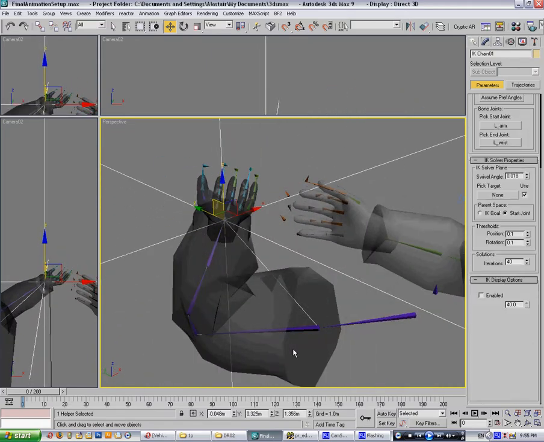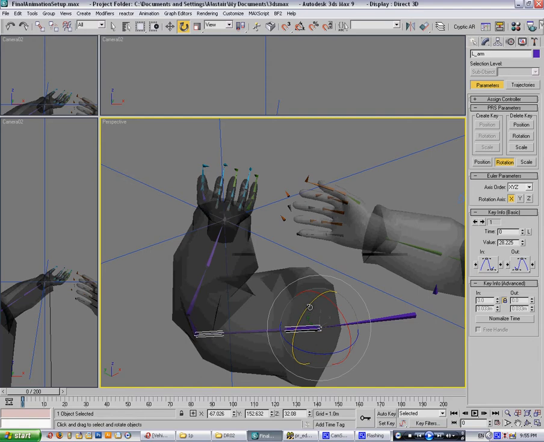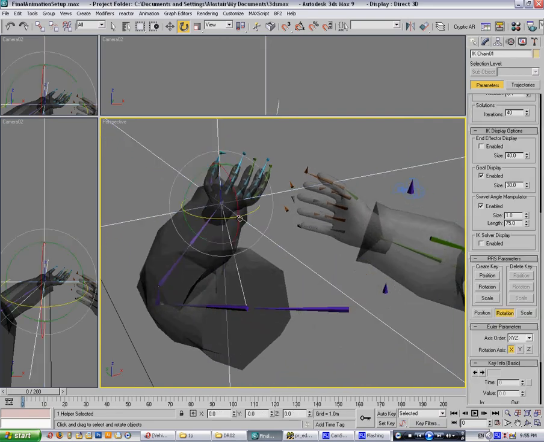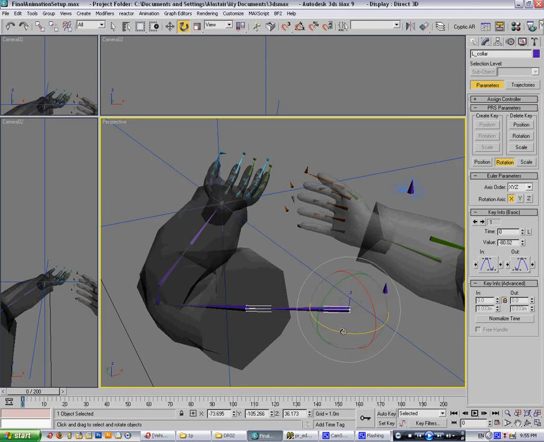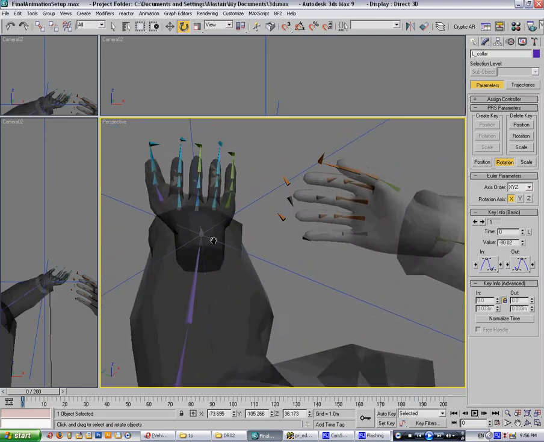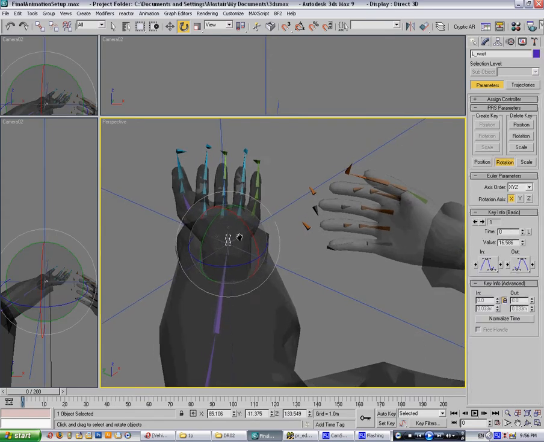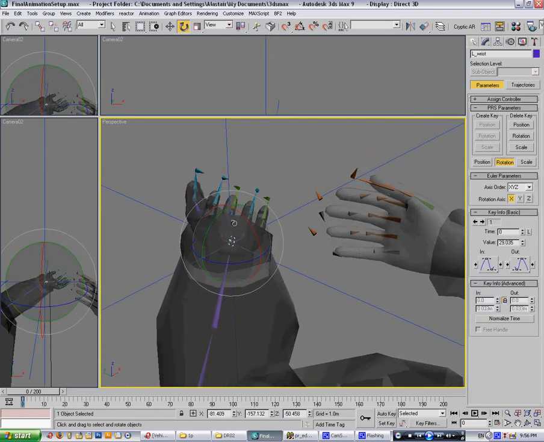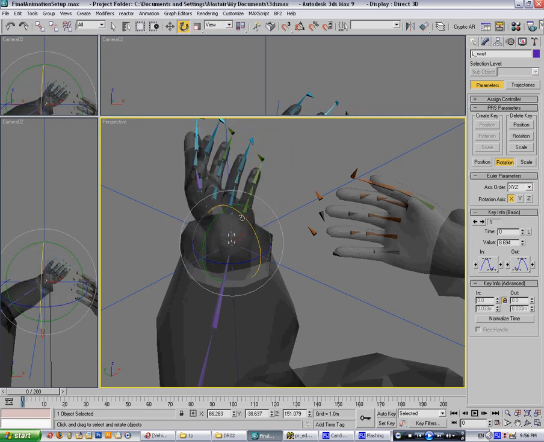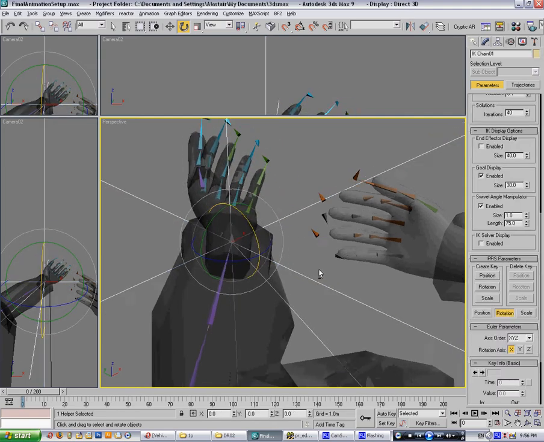Now the downside of that is that you can't actually manipulate any of these bones aside from this left collarbone, because this isn't actually part of the IK setup. As you can see, it's on the outside of it. From here, you can also manipulate the wrist, and that is very important when you're trying to animate.